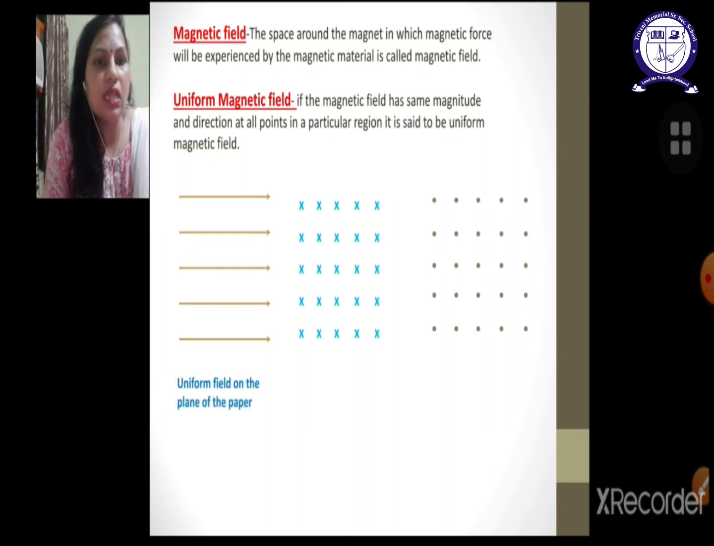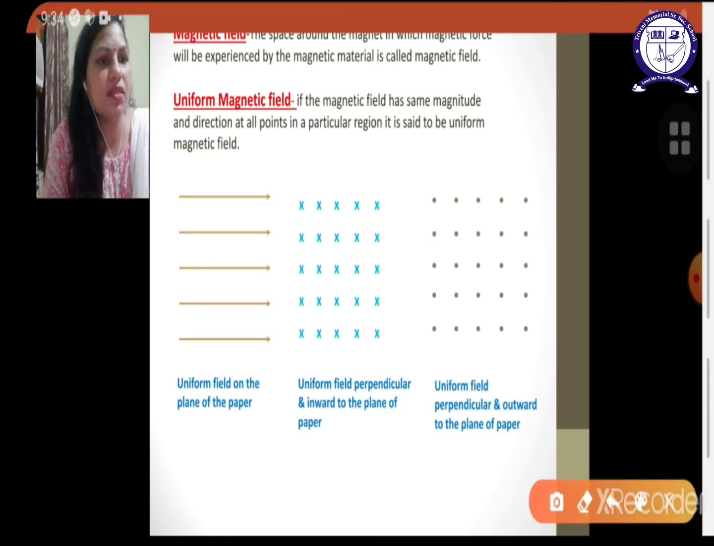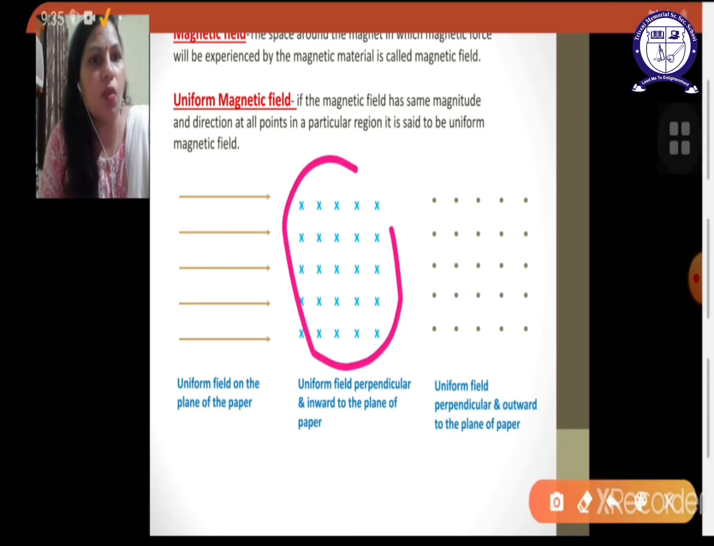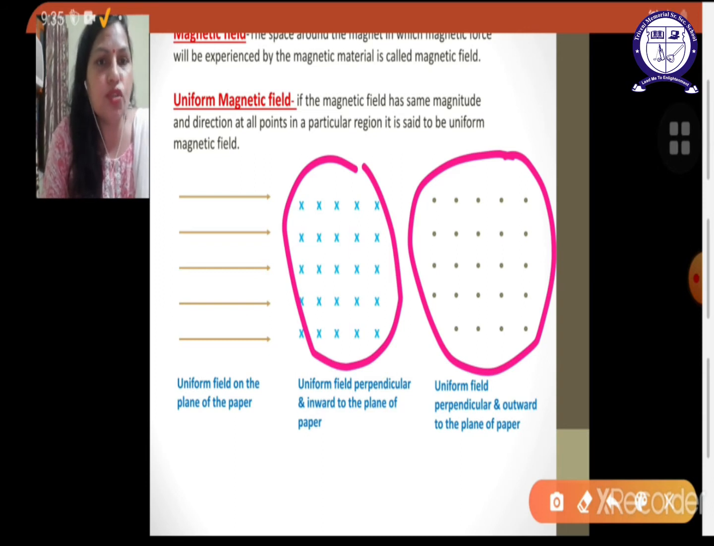Now these are the nomenclature for the first figure: uniform field in the plane of the paper. The next case is uniform field perpendicular and inward to the plane of the paper, and the next one is uniform field perpendicular and outward to the plane of the paper. So over here this cross and this dot show you the inward or outward magnetic field, because in so many problems you are going to get a diagram in which either the cross or the dot has been given. So you should know the meaning of these.